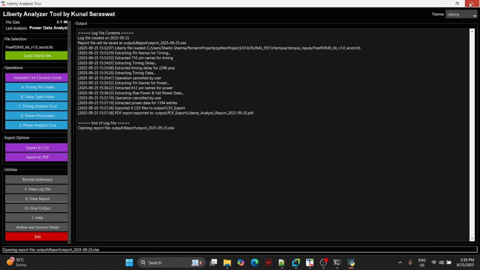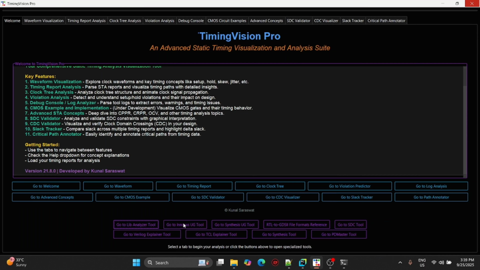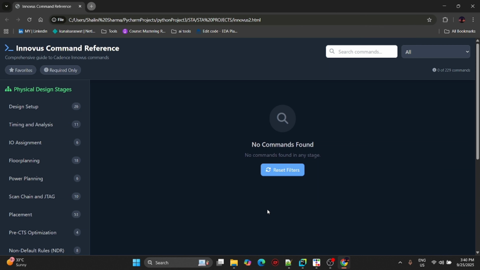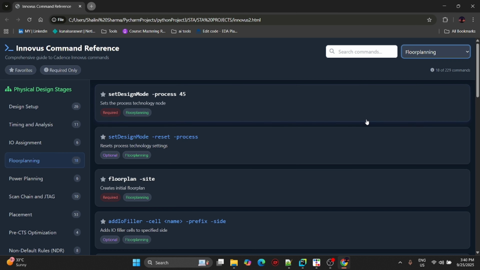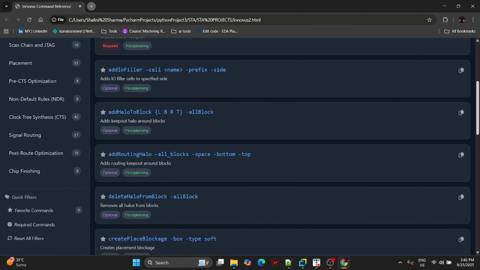So this is the one tool. The second tool we have is the Innovus user guide. This is also an under development tool. I am creating a user guide for Innovus while learning Innovus. This user guide is a completely HTML based web page. So here, on the basis of our stage, we can see how many commands we can use in Innovus.